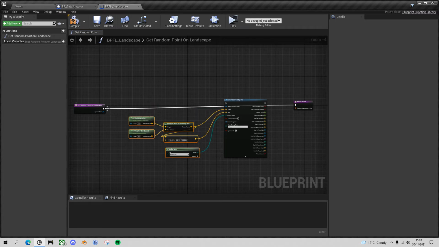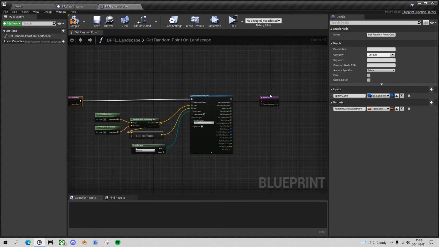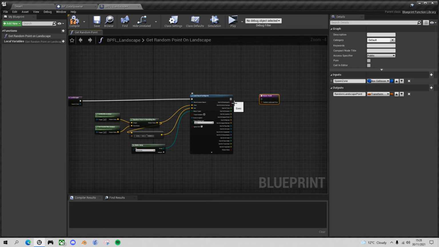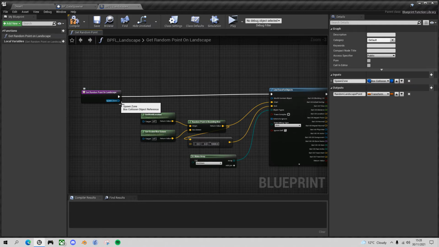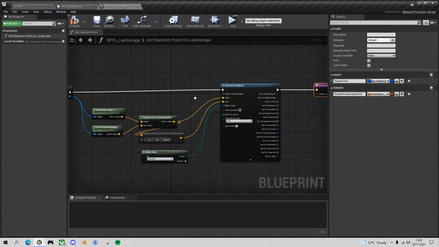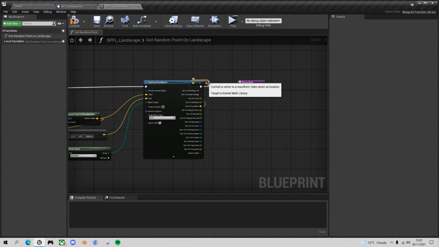And now let's connect the get random point on landscape to the line trace, and then drag the line trace to the return. Now we just need to connect in our inputs and outputs. So the spawn zone that comes into this function will connect to the get world location and get box extent. And the output, the out location, we will drag to the random landscape point.